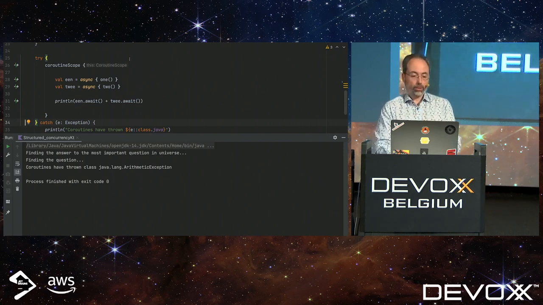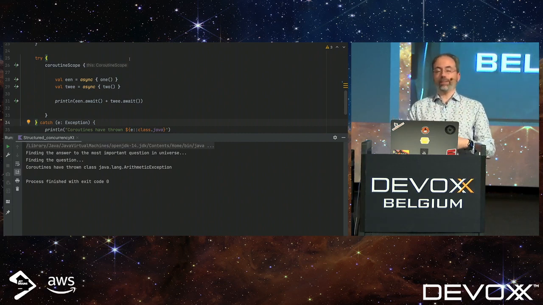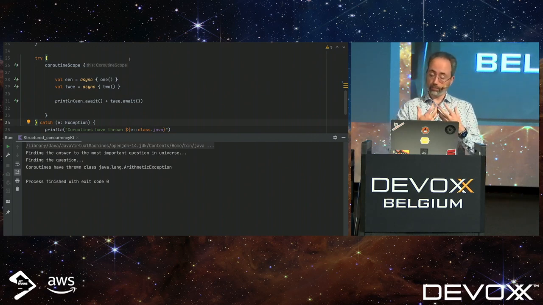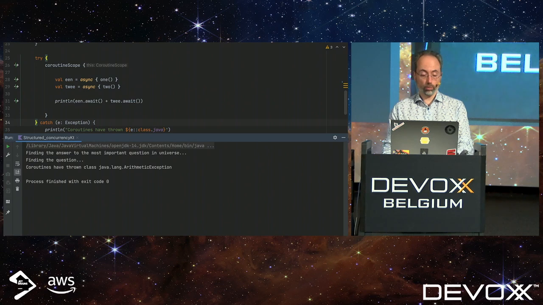The interesting part about these features is that this code looks like it is sequential, but it isn't. It is actually concurrent. But then it becomes a lot easier to reason about than if we were using threads as before.